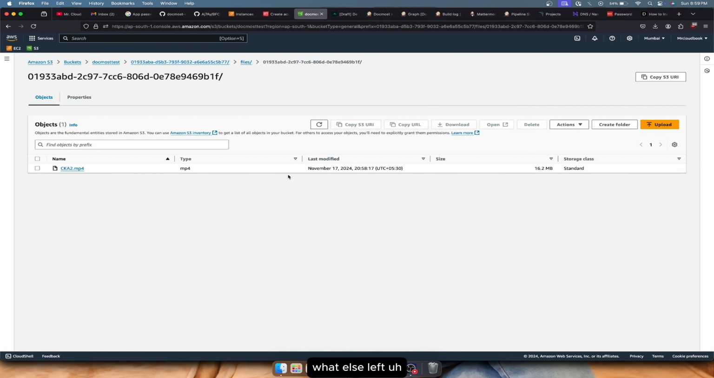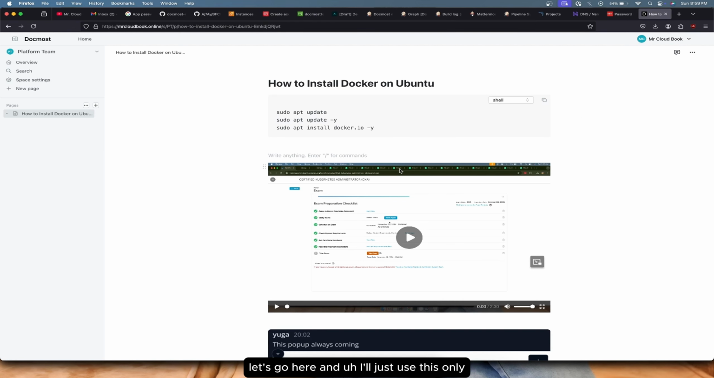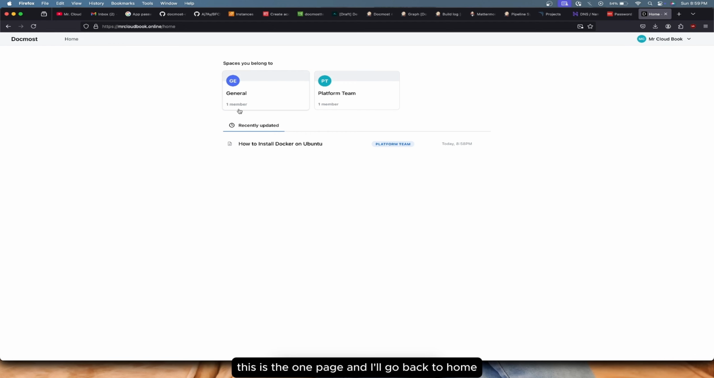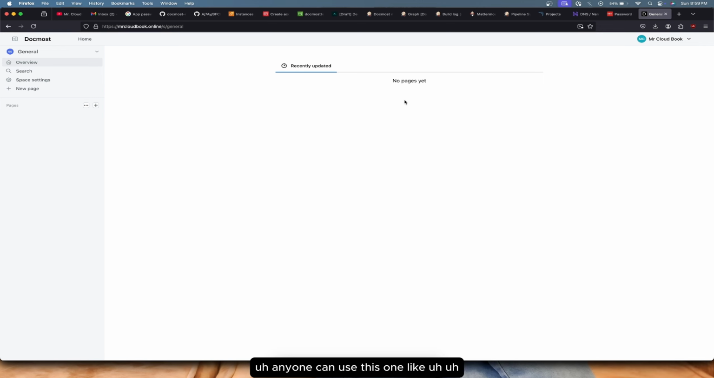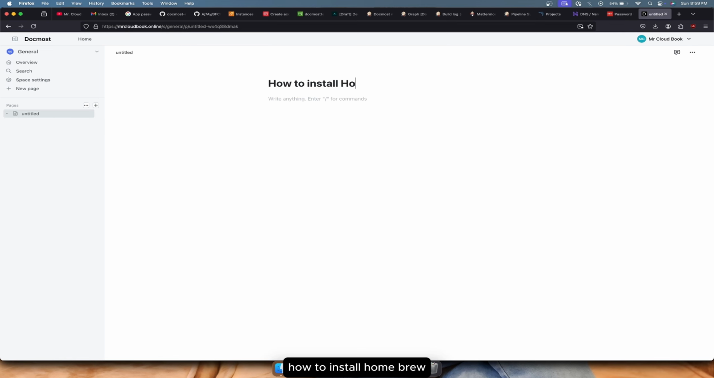Okay, what else is left? Let's go here, and I'll just use this only. This is the one page, and I'll go back to home. So I have this documentation which is for the platform team. In general, anyone can use this, like how to install Homebrew, like anything.